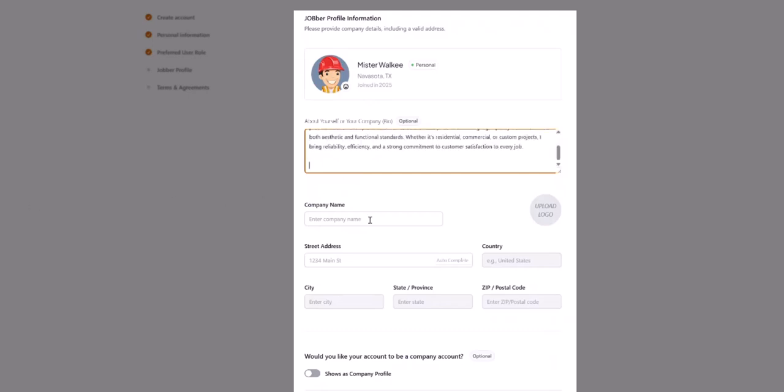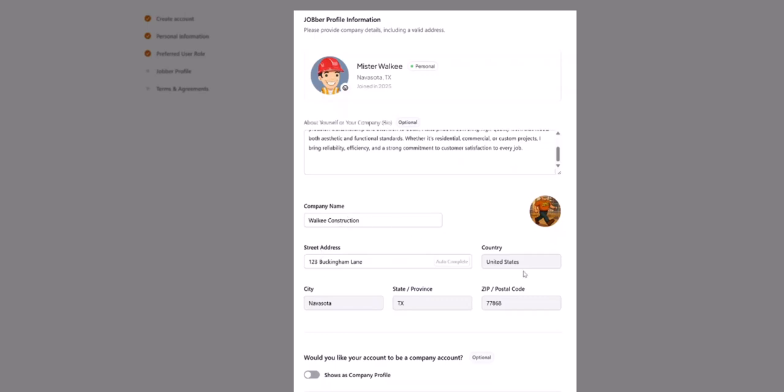So now I can add some more information about myself here. If you have a company name, you can enter that here, or you can just use your own personal profile. So after you enter all your company information, you can change the logo as well. You can say, would you like your account to be a company account or just personal? I'm going to go ahead and show this as a company because I think it carries more clout.